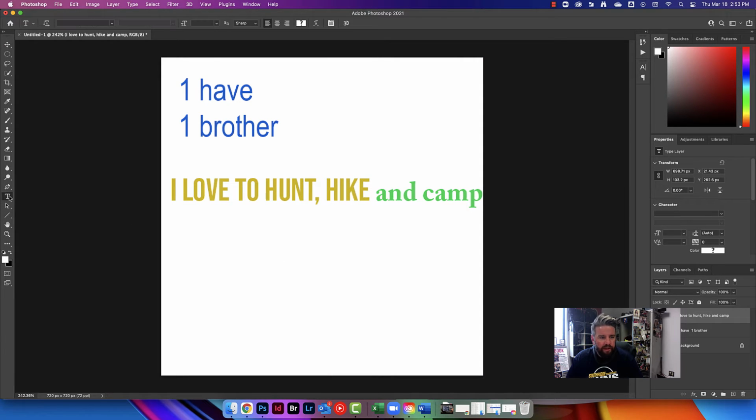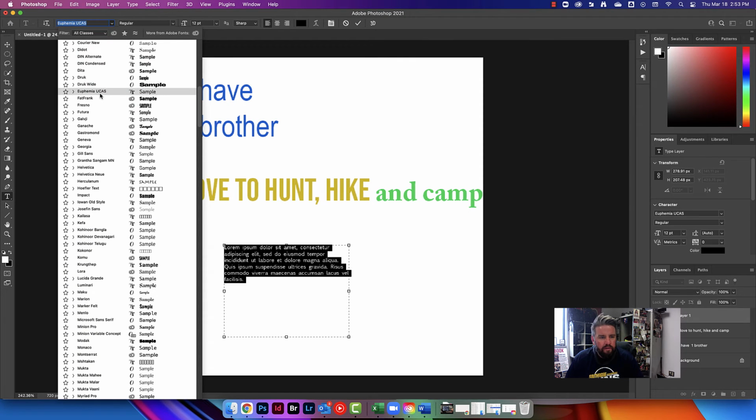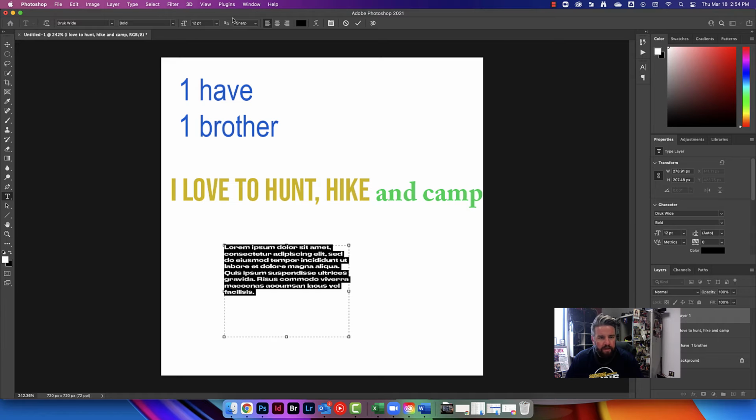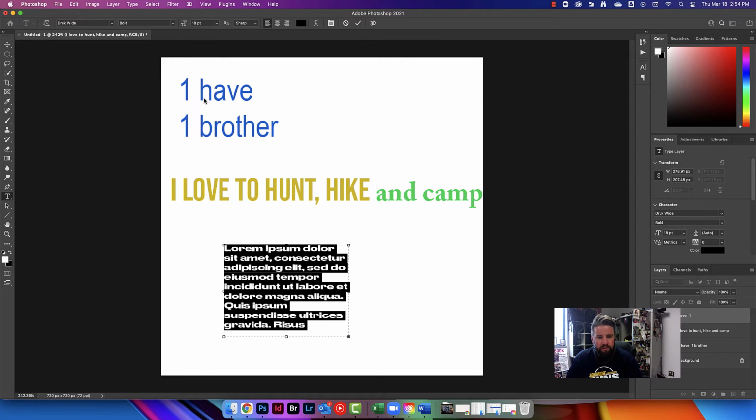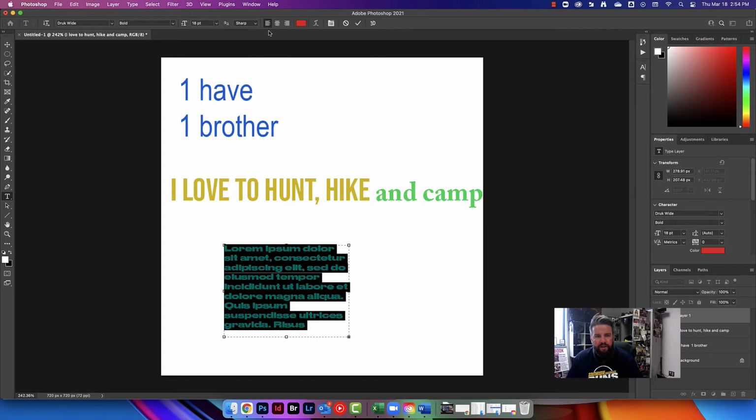And we need to create one more thing. Let's go type tool again. We're going to click and drag to create a paragraph box this time. And again, Photoshop filled that up with dummy text for me, and I can come up here and change the font again. I'm just going to pick something random. I'm going to make it a little bit bigger so I don't have to type as much. Let's change the color here. And here you'll really see what these buttons do.